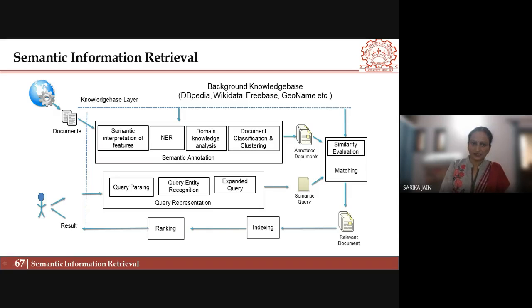Then when the end user comes, he sends his query. That query again is represented in the same form, that is RDF. We call it query entity recognition. Then query expansion is one of the major research problems, and the query is converted into a semantic query. Then comes matching, the semantic evaluation. This query is matched with the annotated documents, and you get certain relevant documents which are indexed and ranked to give the relevant result to the user. So this is the complete scenario of semantic information retrieval, and every block in this diagram is a research problem in itself that you could pick.